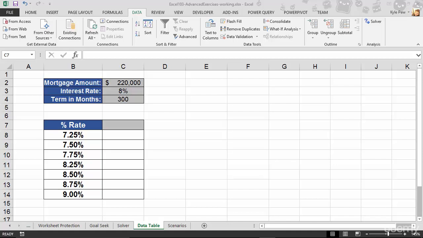Open in front of you, I've got the example that I'm going to be demonstrating here. This is a part of the exercise file that comes with this course. I'm currently on the data table tab. Now on here, I've got a simple little table with three values: a mortgage amount, an interest rate, and term in months. Right below that simple little table, I've got a list of alternative percentage rates, the interest rates, 7.25%, 7.5%, 7.75%, and so on.